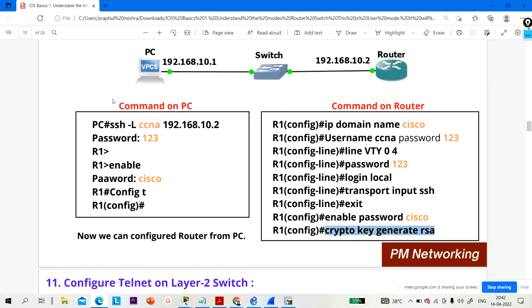And to access through SSH on your PC, you need to run this command. Then they will ask for password. You need to provide the password. And when you run the enable command, they will ask for the privilege password, right? Enable password. Then you will get access in privilege mode. Then you can go in global configuration mode. You can configure your router. Okay?